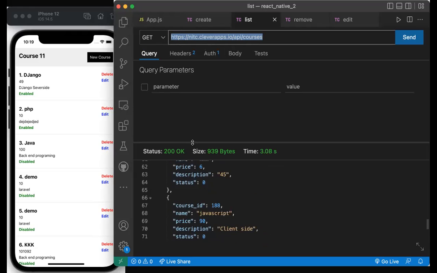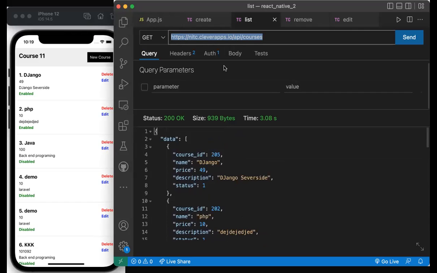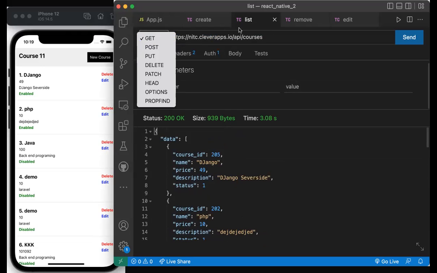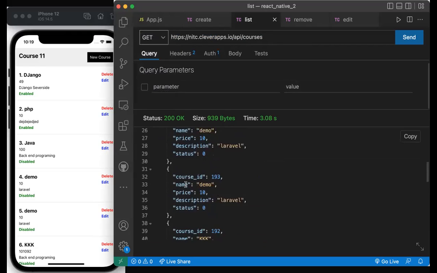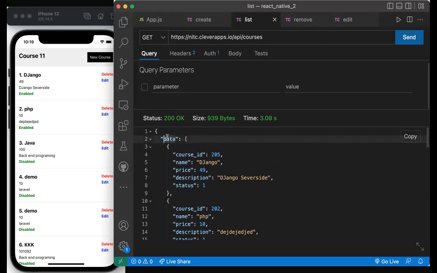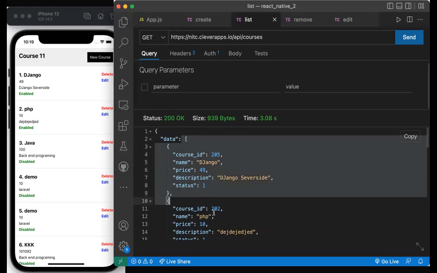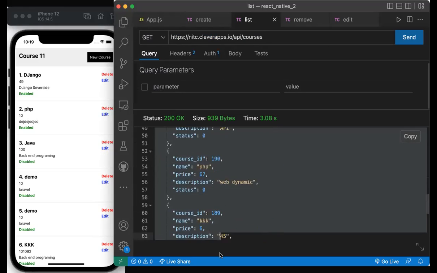This is the cost API that lists or calls from the server, so I use this API. It is https://nitc.cloverapp.io/API. I use method get, and here is the response from the API. The data is an array, an array of JSON, right?